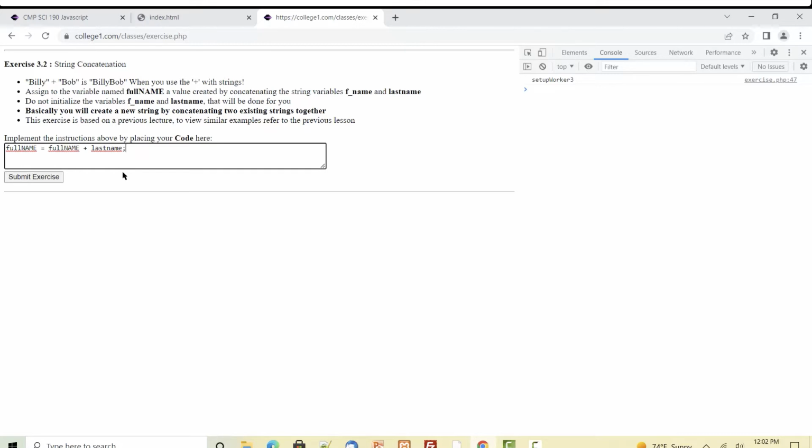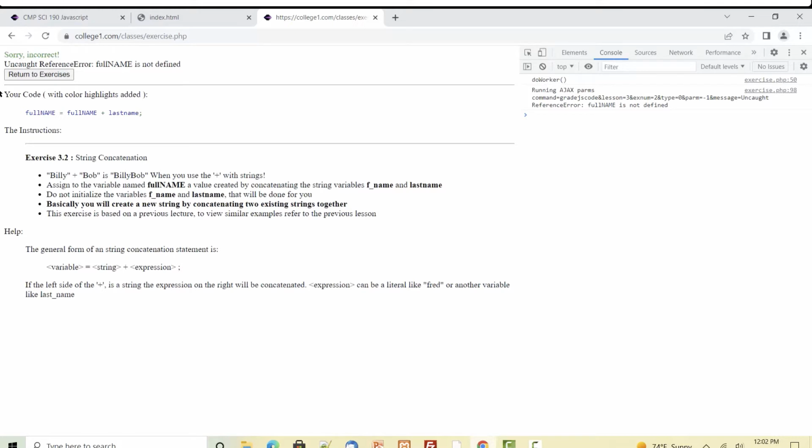So when I type full name equals full name plus last name, that is wrong. I'm not following the instructions. This is going to cause a JavaScript error. So I'll submit this exercise, and boom, it blew up. I see the uncaught reference: full name is not defined. That should have been an F_name.